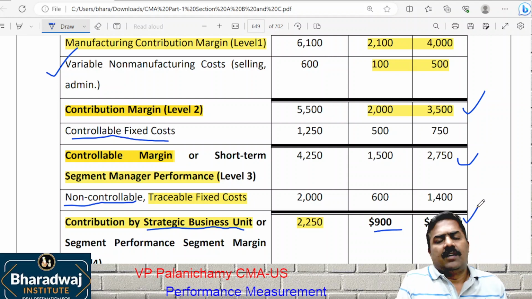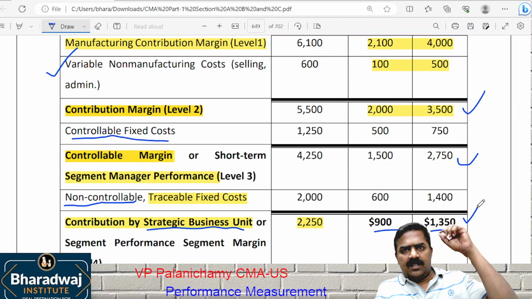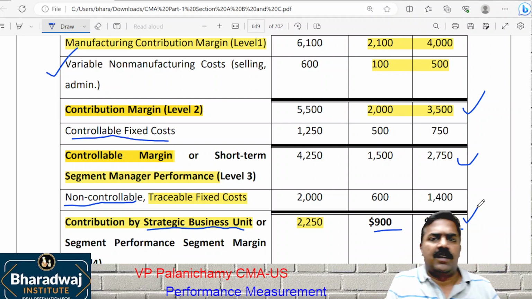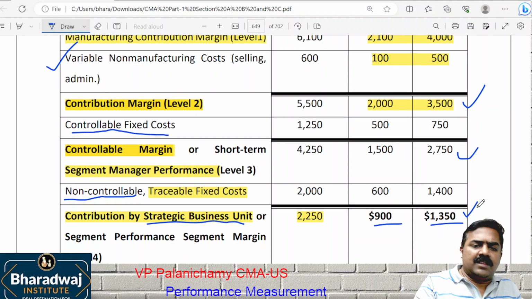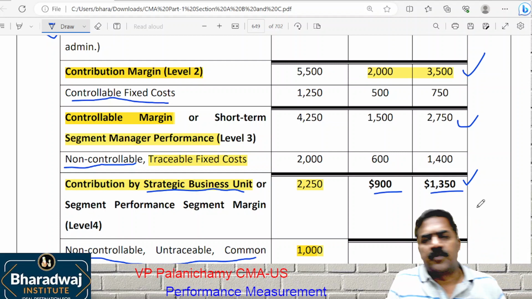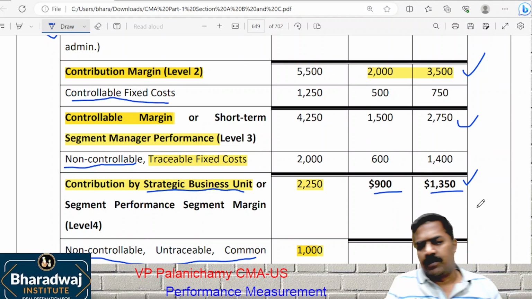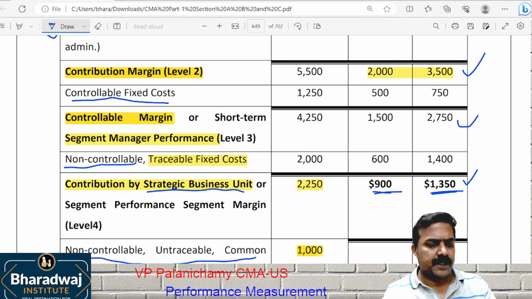Then all traceable costs: sales minus all variable cost minus all controllable and uncontrollable fixed cost. What is the net operating income generated? That is what is going to be used for evaluating which one? The segment's performance. So if you want to evaluate the division's performance, take this and proceed.